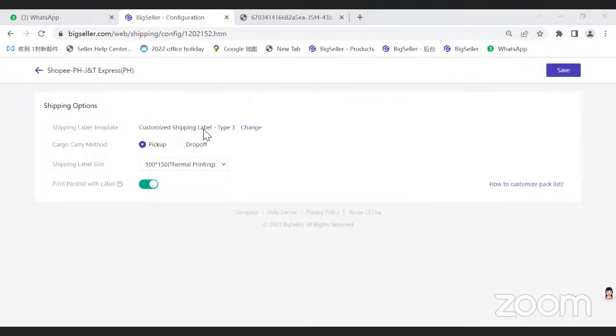Okay, now I have set the customized shipping label template for my Shopee J&T Express. And also you can choose some other options here, like the carry method, I can set the default to pickup or drop off. And for the shipping label size, I can use A6 or some other size. But normally, most of the shipping methods with Big Seller only support A6. If you have other requests, you can forward your request to our tech team or customer service to help you have another option for the shipping label size.